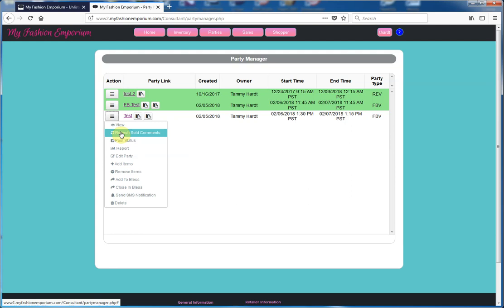Refresh sold comments, that's only for Facebook parties, and generally you do not have to use this. The system will automatically do this for you. However, if you think that you may have missed something, you can run this.